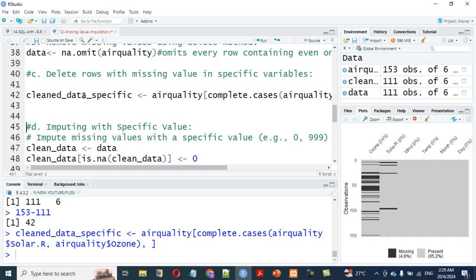If I glimpse this, let me glimpse this now. Again, what's the name? Let me just copy this. Copy. Glimpse.